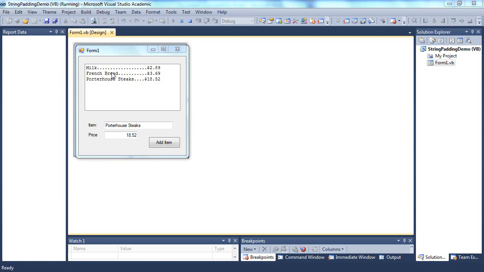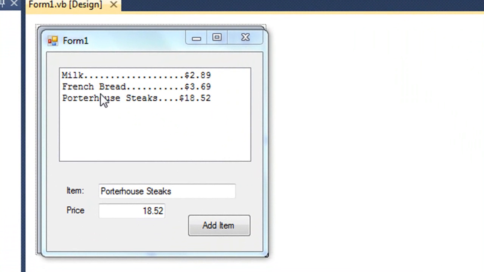I have a VB project here with a list box, and sometimes when we add items to the list box, we'd like to have them formatted in columns for adding two things. So in this case, I'm adding an item to a shopping list and a price. This might be a printout, maybe for a register. And I want to have the item over here on the left-hand side and have it be left-aligned, and I want the price on the right-hand side and have it be right-aligned. So you see how my decimal points align very nicely.